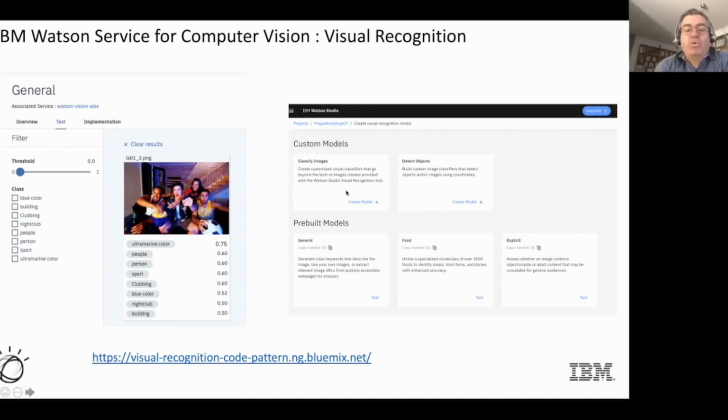Classifying will allow you to recognize tags or to associate tags to the image, whereas object detection will provide the ability to not only detect objects, but to count them and to locate them within an image. So it will provide more information into the understanding of the image. But as you see here, you have pre-built classifiers, general, food, explicit, and the custom classifier, but there are no general detection models, so only custom object detection models are available.